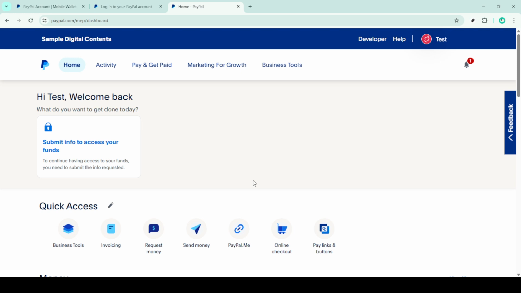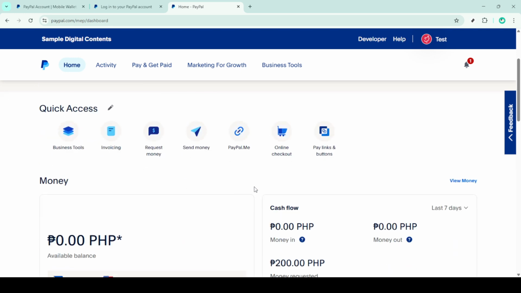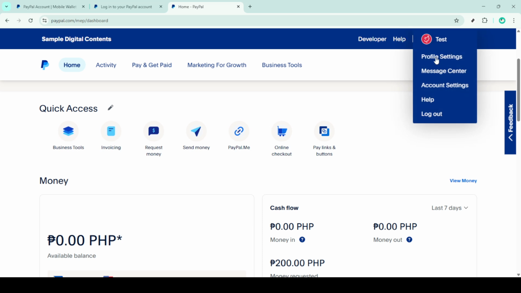Next, you'll need to access your account settings. Begin by clicking on your profile, which can often be found by clicking your name or the small profile icon. In the drop-down menu that appears, select Account Settings. This section is where you can manage various account options and preferences.